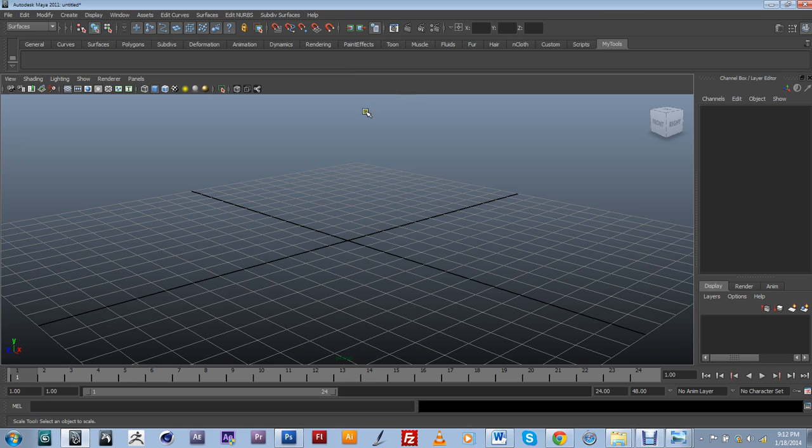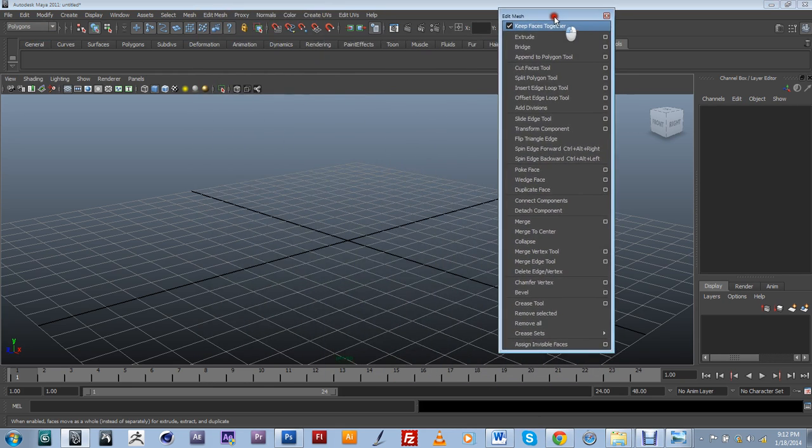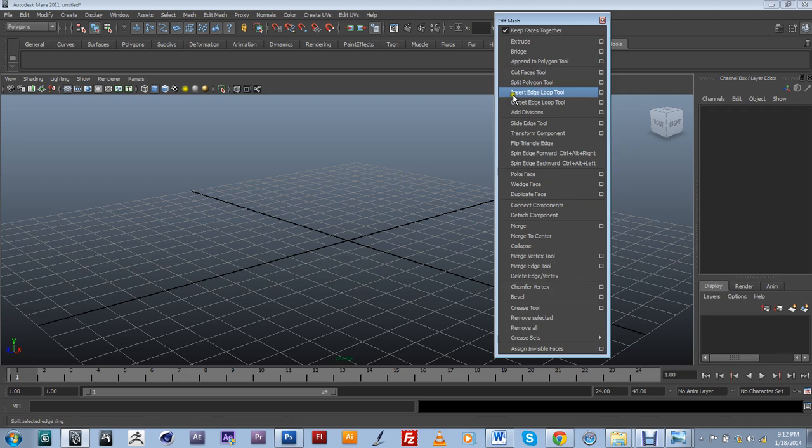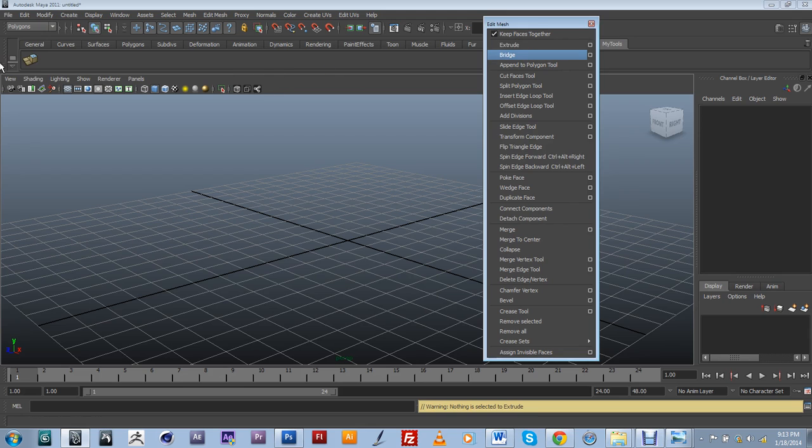So I'm going to switch into Polygons, and I'm going to go into my Edit Mesh. I'm just going to detach this so I can have access to all my tools, and I'm just going to start including a couple of the modeling tools that I use the most. So I'm going to hold Control Shift, left click, and then click on Extrude, and notice that my Extrude tool now appears within the shelf that I just created.